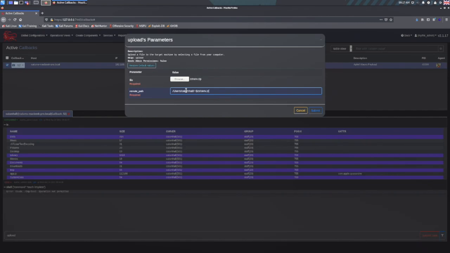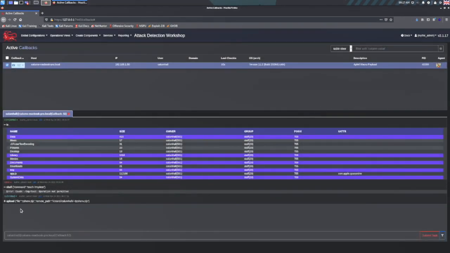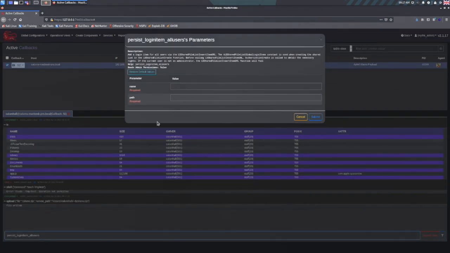Cool. So now that we've put in our remote path, hopefully everyone can see this slightly better than I can because it's pretty small on my screen. Like I say, we've just chucked this into the home directory of that user. Once we've submitted it, thankfully, we don't need to do the manual work here again. Cody Thomas and his team have created a persist login item for all users functionality within Mythic. It's nice and easy. It does the hard work for us.